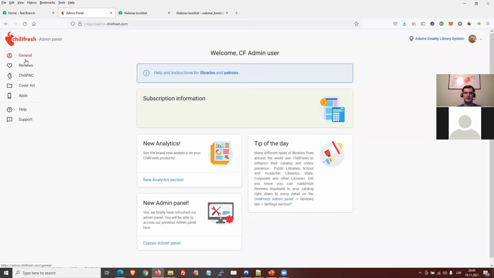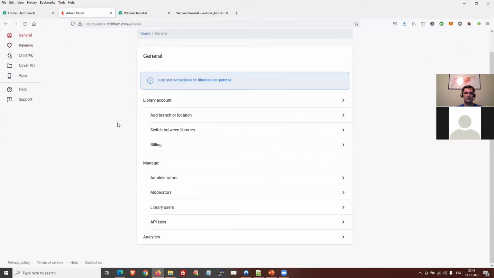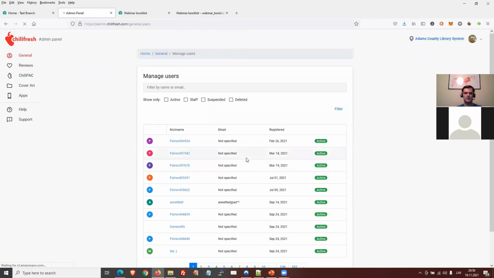And here on the left-hand side, you can see all the products that Scott was telling about. There's a general information section where you also manage these administrators and moderators. You can also see your library users. I think they're split by each of the branches, but whenever they log in, they become a user, and you will see them here.